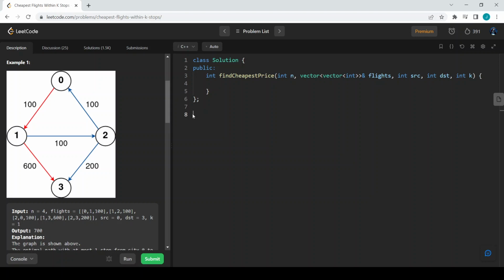So how can we solve this problem? In this graph problem, we can apply Dijkstra's algorithm. Dijkstra's algorithm basically finds the minimum price from source to destination if the graph is a weighted graph. If a graph is weighted, we can apply Dijkstra's algorithm.